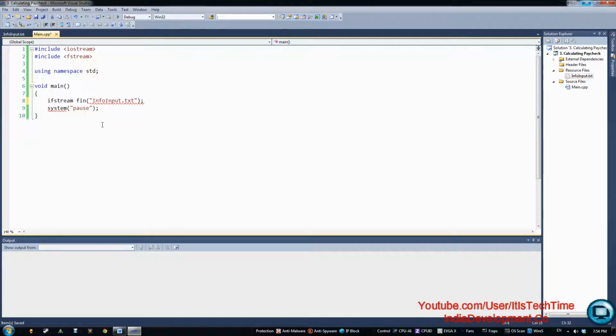This is one way to do it. You can also do fn.open and then type it the same way, but this way is another way, which is easier and it's just one line. So let's do ofstream fout, and we don't have to create the file right now. It will create it for us. So we're going to do output file.txt. We're just going to name it a normal name.